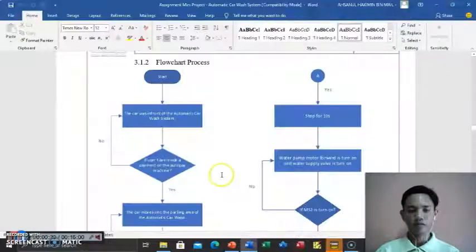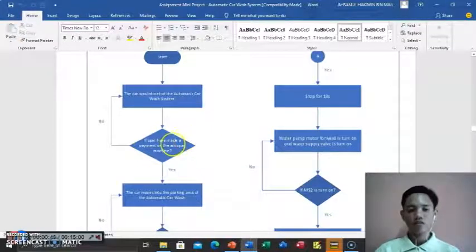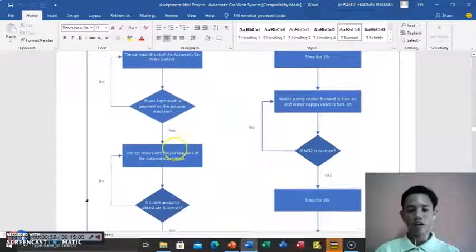This is the flowchart process for this system. Firstly, the car is in front of the automatic car wash, meaning the car is already in front of the automatic car wash. After that, check whether the user has made a payment on the auto pay machine. If not, go back to the car in front of the automatic car wash. After that, the car has to move into the parking area of the automatic car wash.